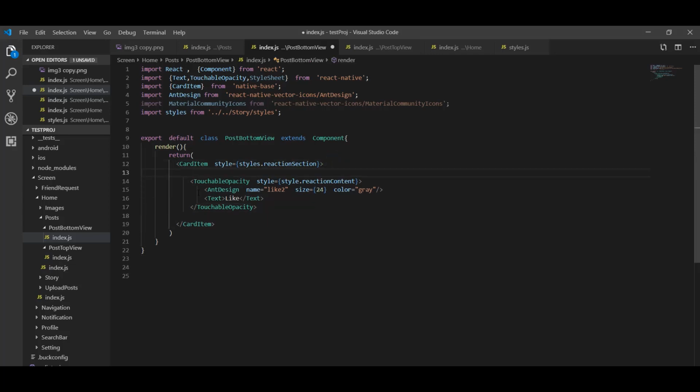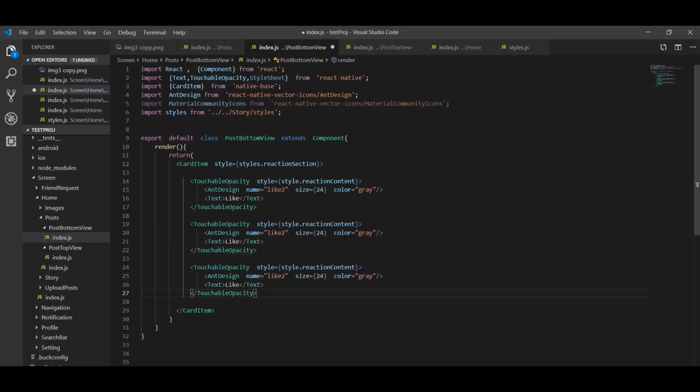Copy the part of touchable opacity and paste it 2 times, as we need comment and share also. So in place of Ant Design, I'm using material community icons with the name of comment outline. I'm giving it size of 22 and change the text to the comment.